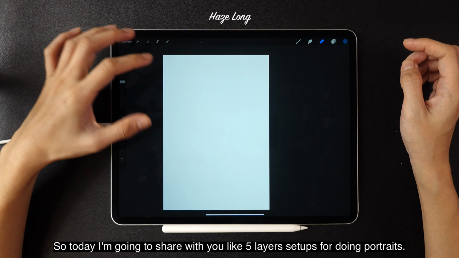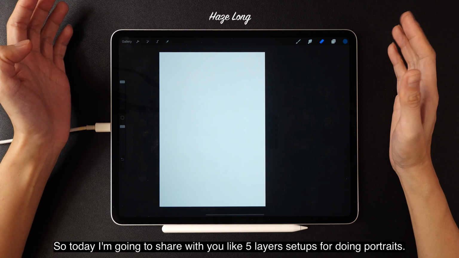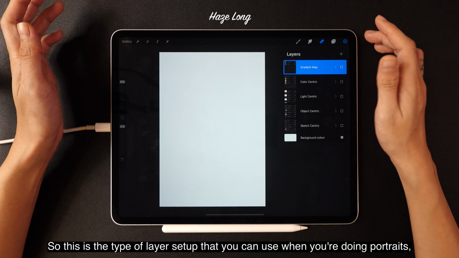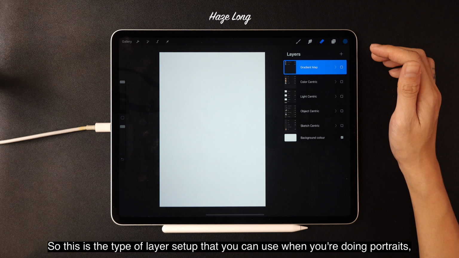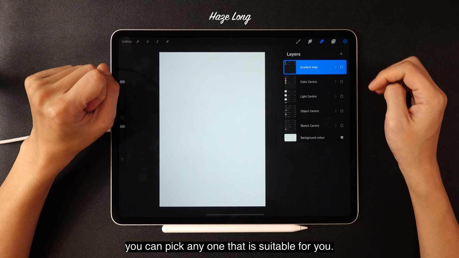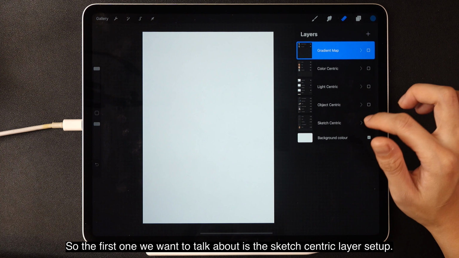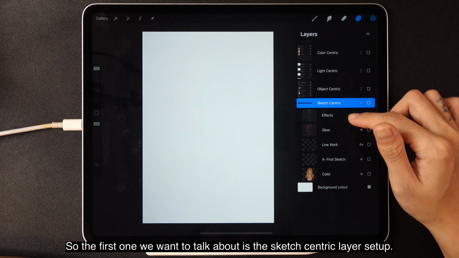So today I'm going to share with you 5 layer setups for doing portraits. This is the type of layer setup that you can use when you're doing portraits. You can pick any one that is suitable for you. So the first one we want to talk about is the sketch-centric layer setup.